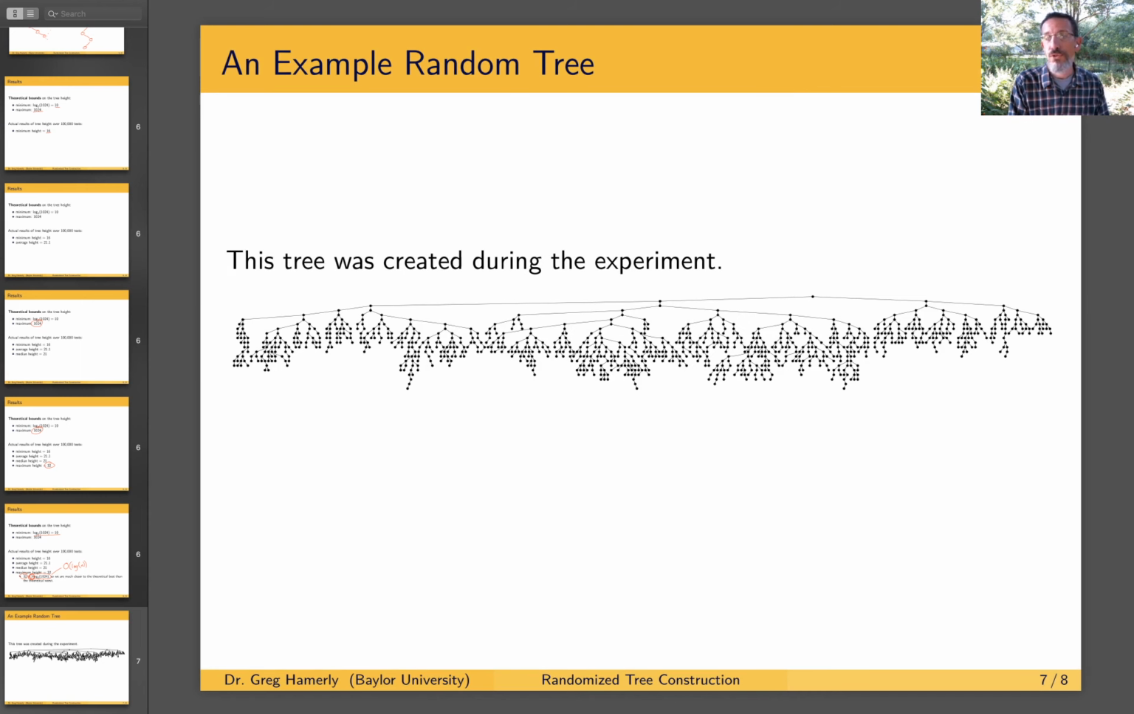Here's what one of those trees looked like, okay? And I know it's hard to see because there's 1024 nodes here, but this is the root. And you can see that the deepest leaf is somewhere down here or maybe here. And it's on the order of 20 to 30 steps away from the root. And again, this was just created by random chance.